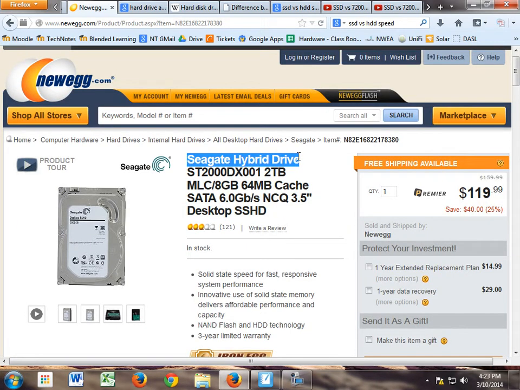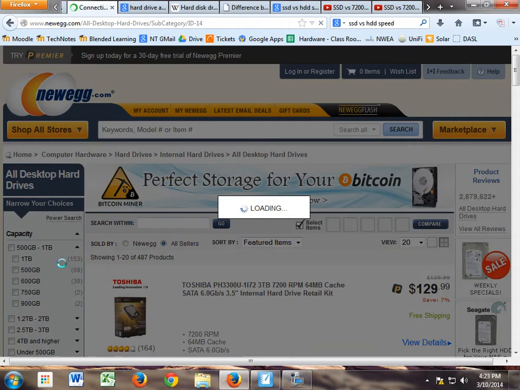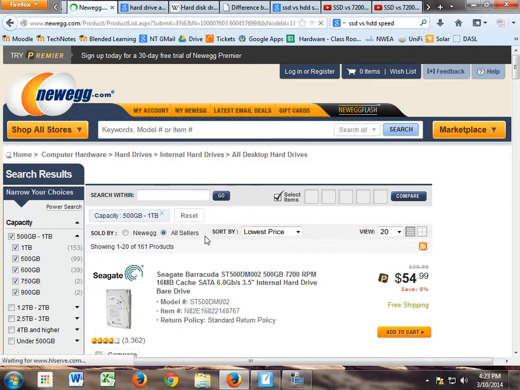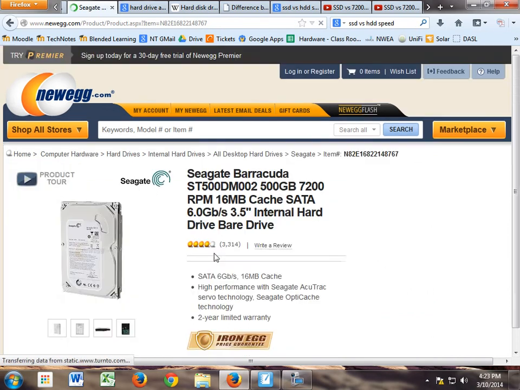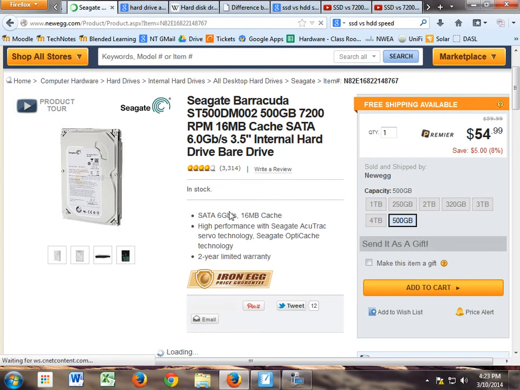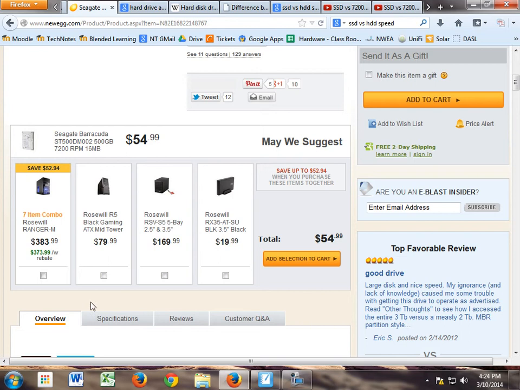It's a combination of a solid state and a regular one. I'm going to pull up another one right now just to show you a regular hard drive. Let's just go to a normal one and look at some normal speeds for a normal drive. This is a 500 gig drive, and it's saying 6 gigabits per second. Okay, so it's 600 megabytes per second on that. And it's a fairly normal drive.